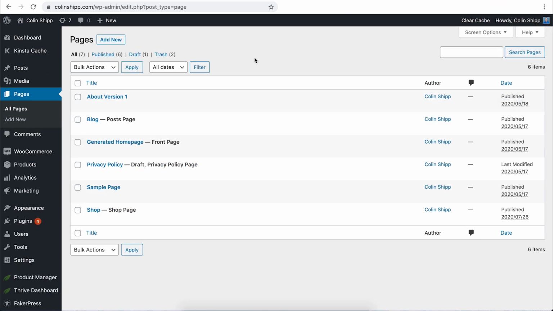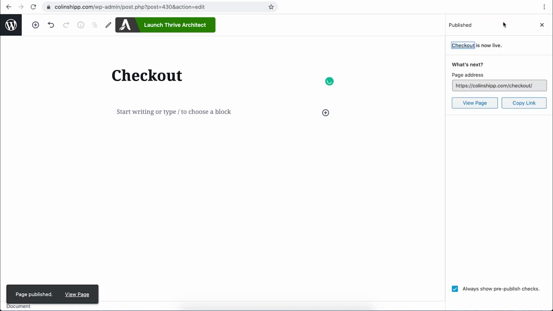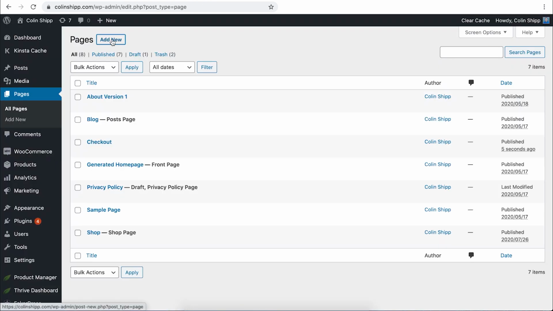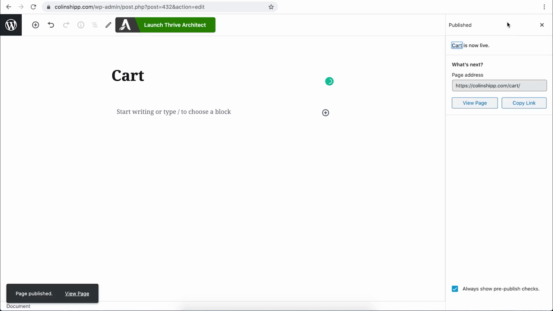One last thing before you actually get into the setup wizard is you're gonna wanna make 2 more pages. So you just wanna go to Add New again. And we're gonna start by making the checkout page. Just name it checkout and publish. Then if you go back here again, we're gonna make 1 more page, and this one is going to be the cart. So I'm just gonna do cart and publish this page.